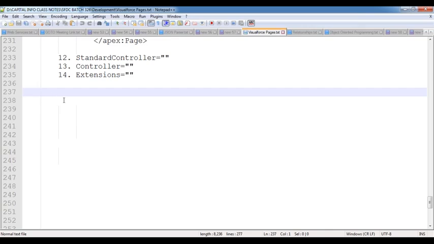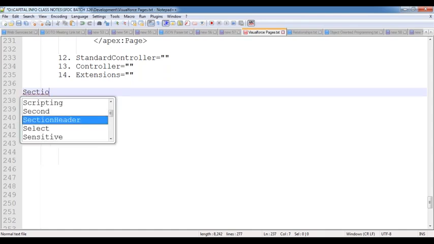So let's see the remaining tags and then the properties, how to use these tags. Now let's see. As of now we have discussed only the page tag, how to use a page tag, and the properties we have discussed. Now let's see the next tag, section header.